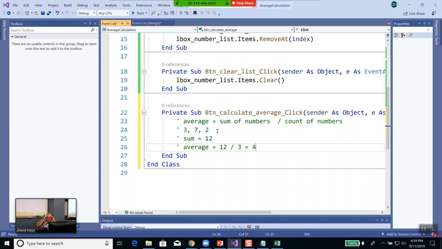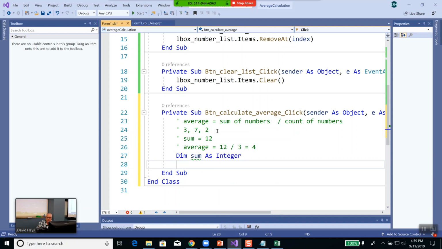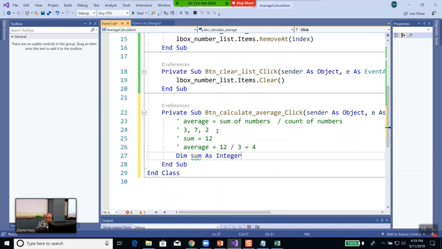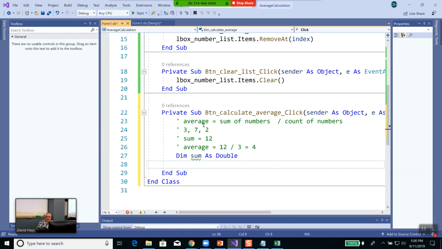So that's what we're trying to achieve, which means I need to have a variable for sum. And I'm going to make it integer. Although if I make it double, it's a little bit more robust. You can put decimals into the list box. And I need average. I also need count, but we're going to get that another way.